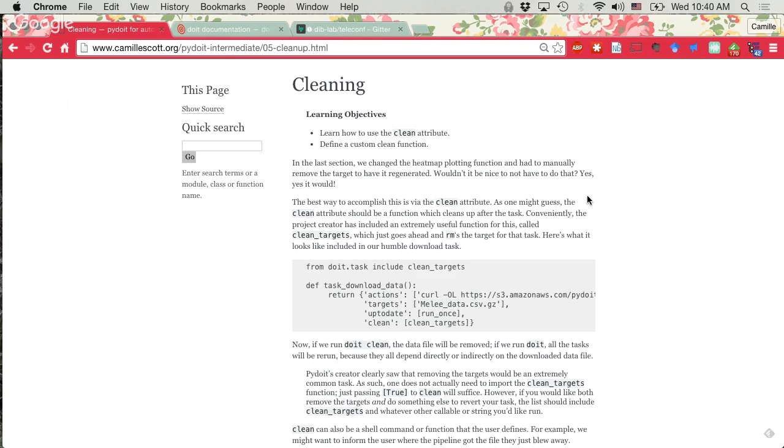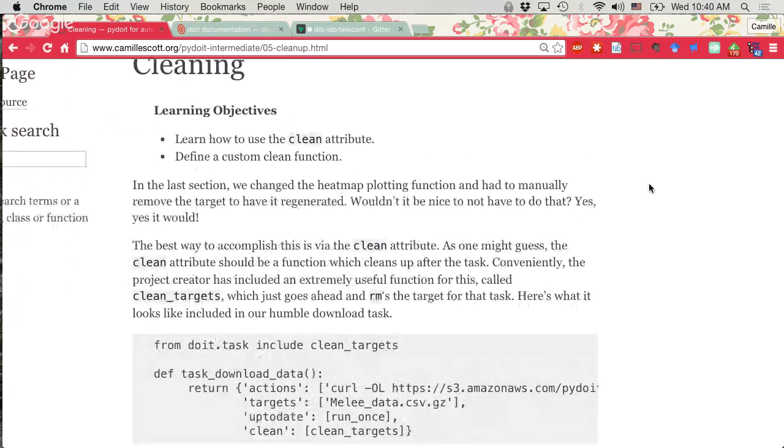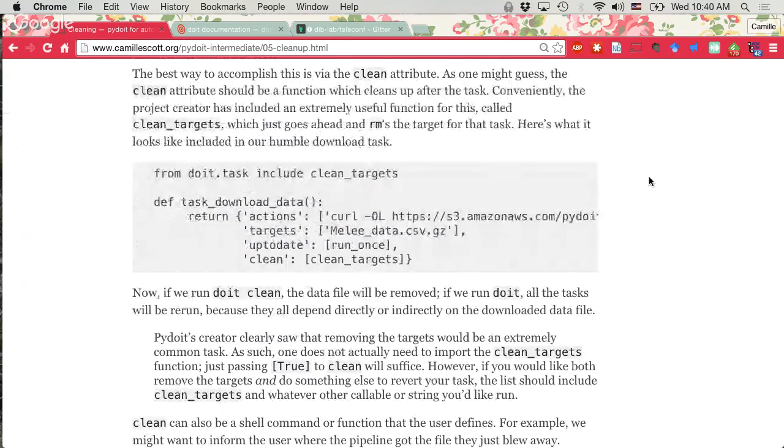In the previous section, we changed the heat map plotting function, and then we had to manually remove the target. We changed the function and it didn't rerun, and then we had to rm the heat map file in order to have it be regenerated. It'd be nice to not have to do that, right? The way that we can manage this and any sort of cleanup of our pipeline is via the clean attribute. So you might guess that the clean attribute is a function which cleans up after the task.